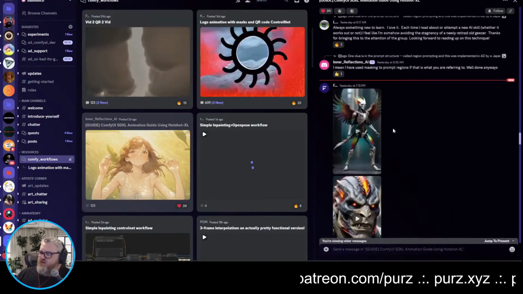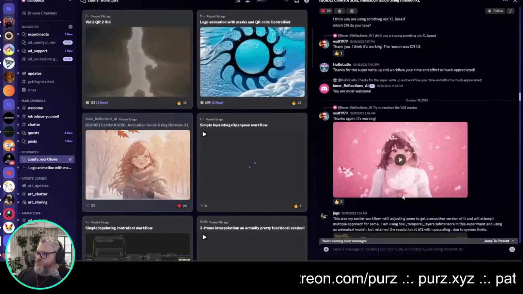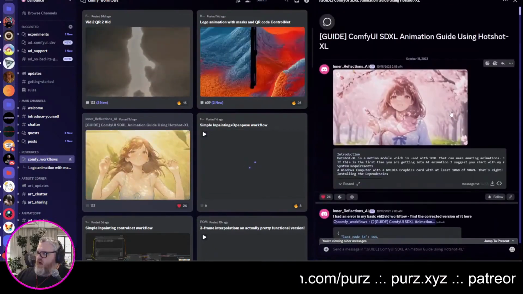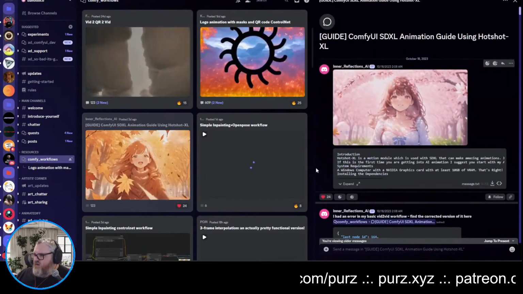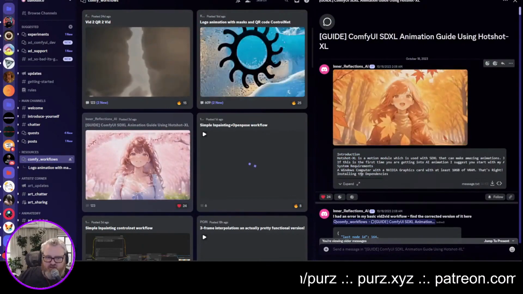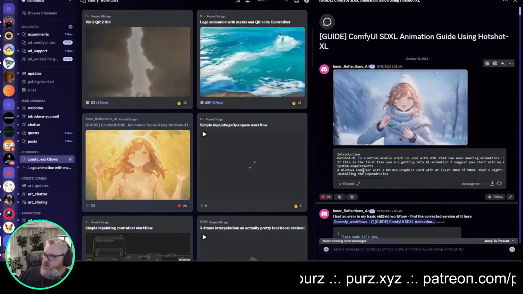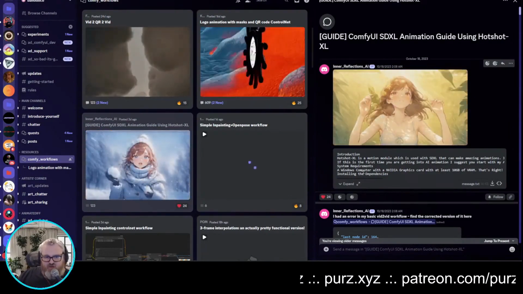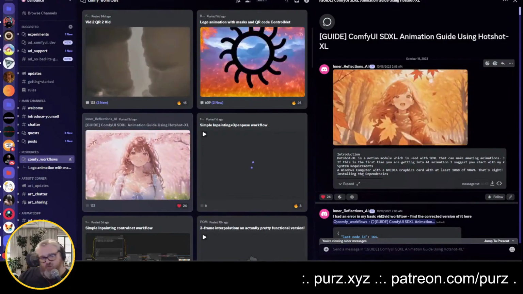Go back to doing HotShot, which I was more excited about anyway. Come on, there we go. HotShot-XL is a motion module which works with SDXL. So HotShot is like the 16 frame motion stuff for AnimateDiff, but it's 8 frames, but it works with SDXL.